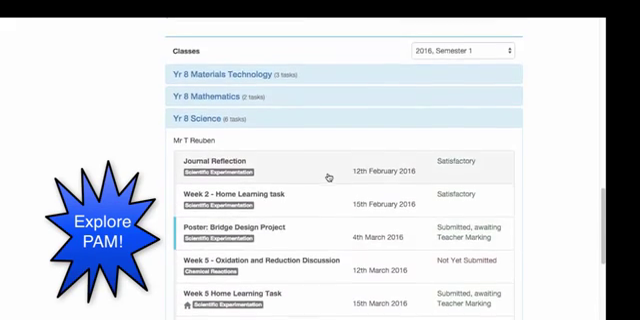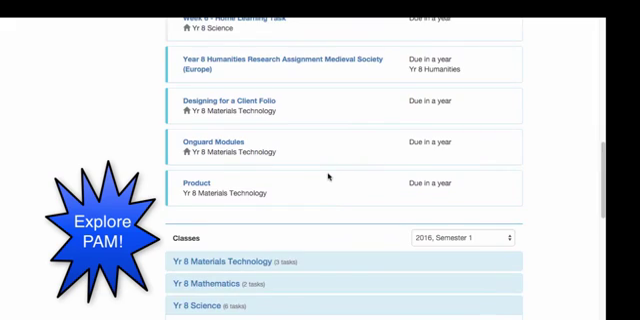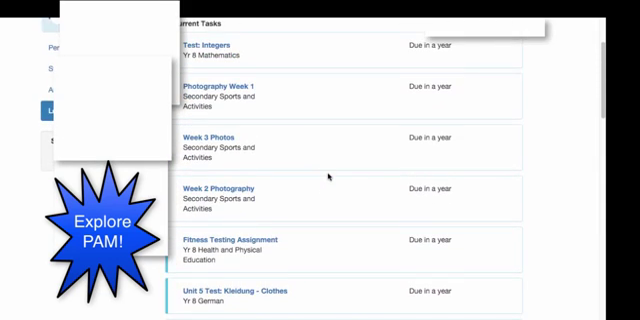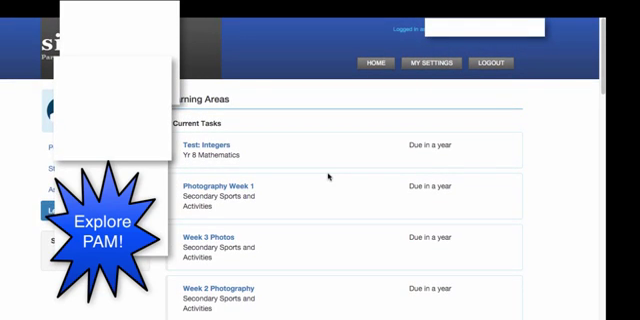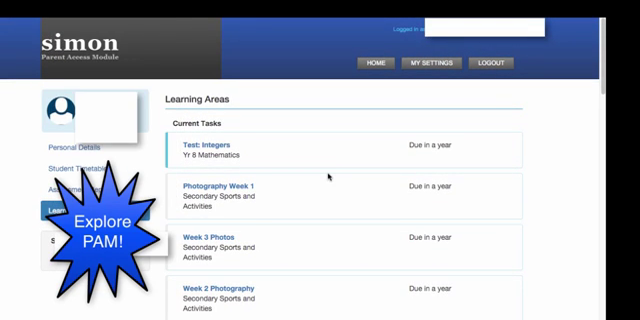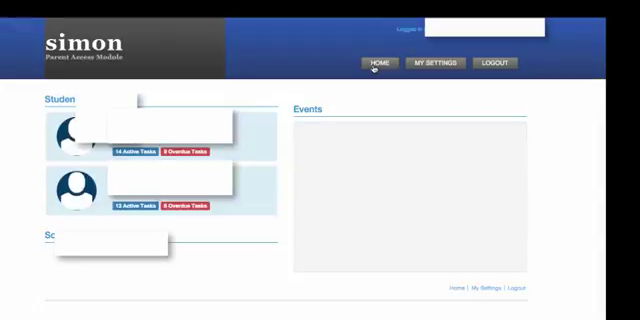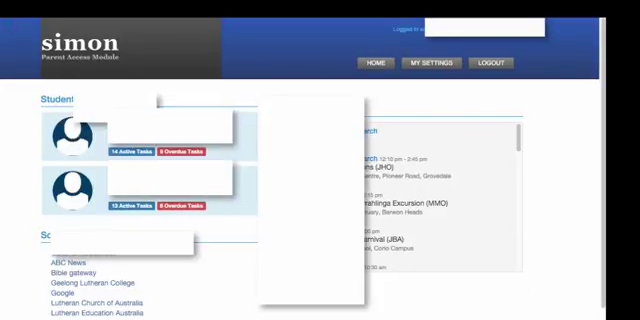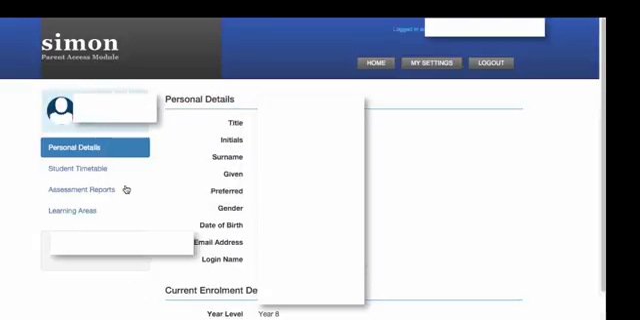Now, I'd encourage you to log on and have a go yourself, because that's the best way to learn how to use the Parent Access module, for you to log on and really see its capabilities and test them out. But for now we're going to go to the next section, so we'll go back to the home page so we don't get too lost, and click back on a student. You click on the student's name, and we'll go back to the same one.